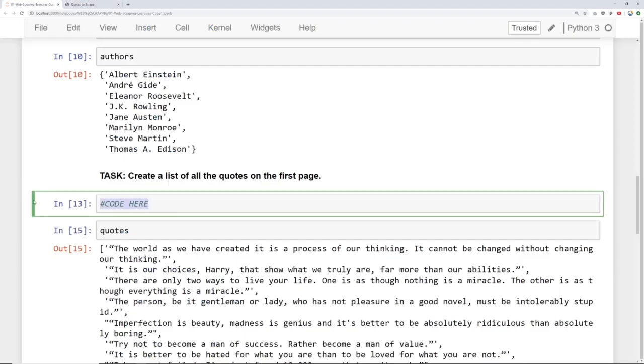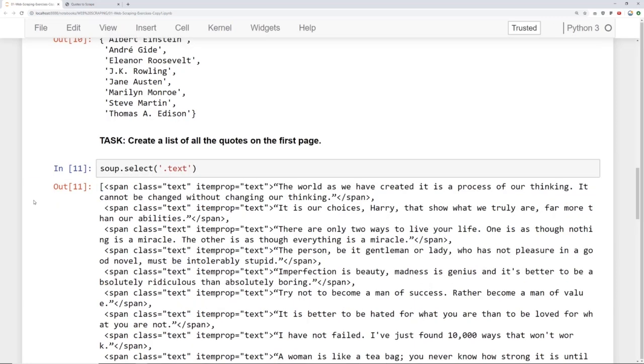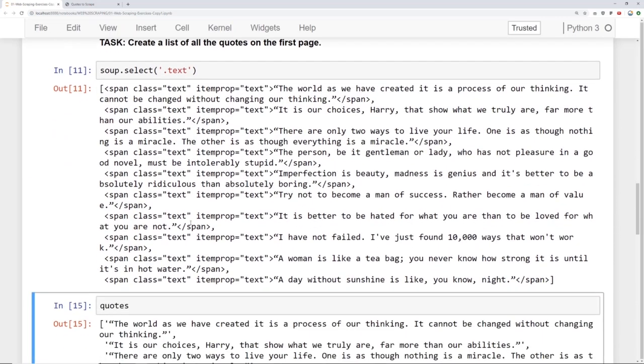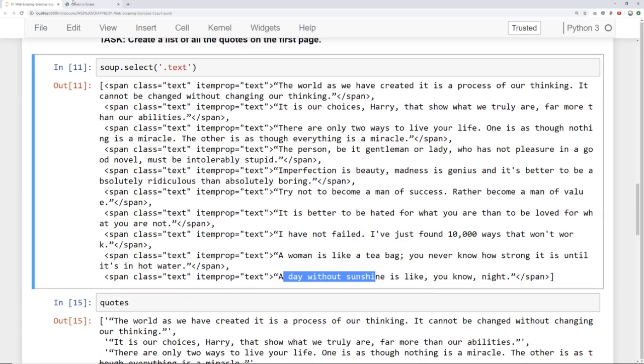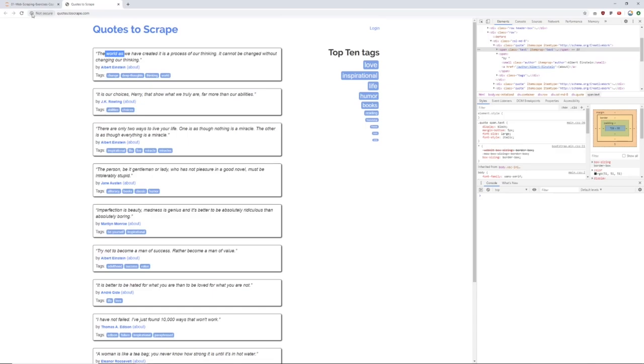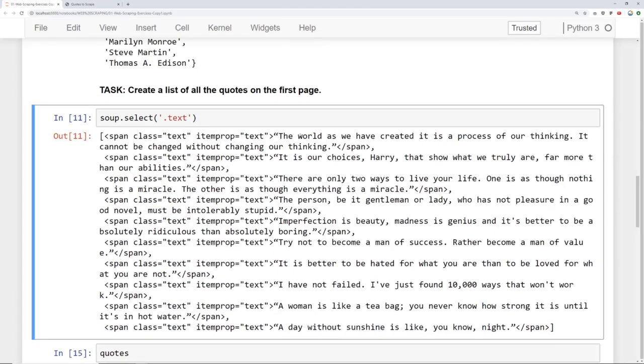We'll say soup.select, and we'll say dot, because it's a class call, dot text. We run that, and it looks like these are all the quotes on the page. So we have a day without sunshine is like, you know, night. At the bottom, a funny quote by Steve Martin. And then the first quote, the world as we have created it. And we see here, the world as we have created it.